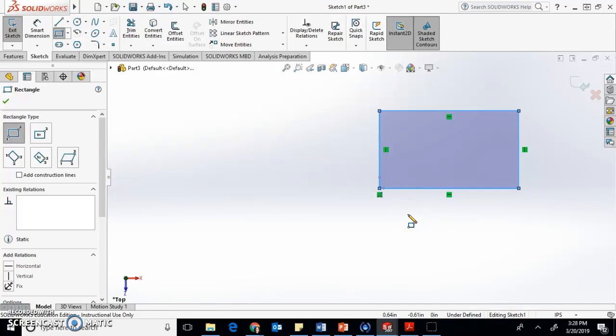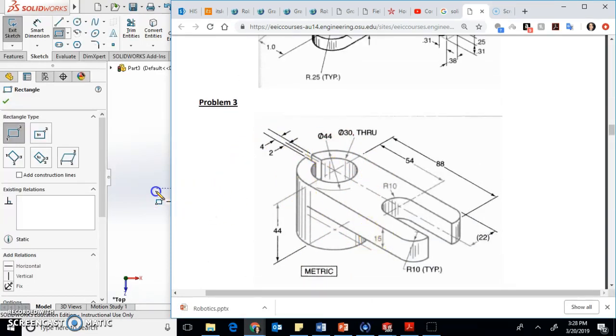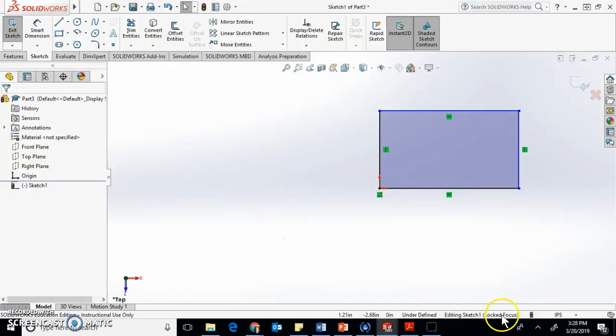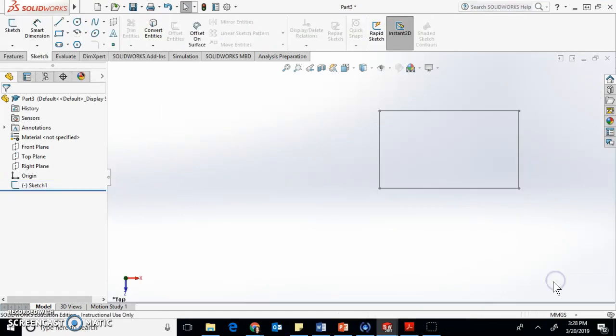This is actually my mistake. The first thing you want to do before you draw anything is go down here where it says IPS. You're going to change that. In this one we're drawing in millimeters. It says metric, right? So we're going to need to change this to MMGS.